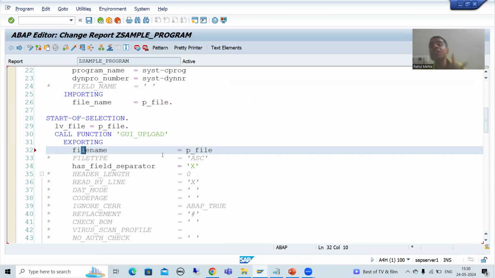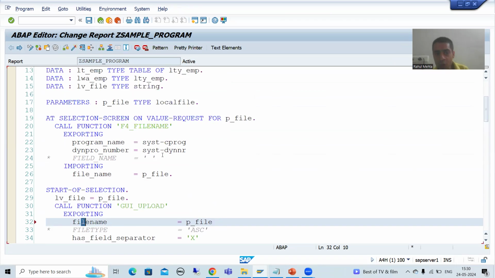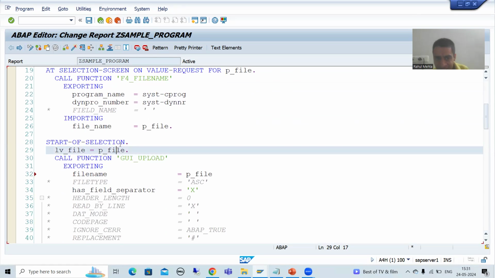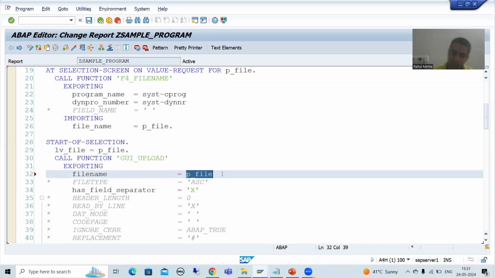Then in that case, what we were doing previously was type casting. We declared a variable of type string, passed the character type value to the string type variable, and then used the string type variable. This is how we handled it previously to avoid the runtime error. This is the way we were doing it, and it is compulsory.